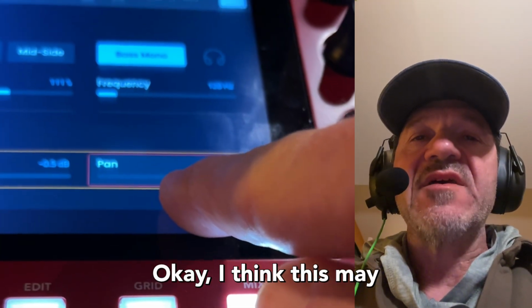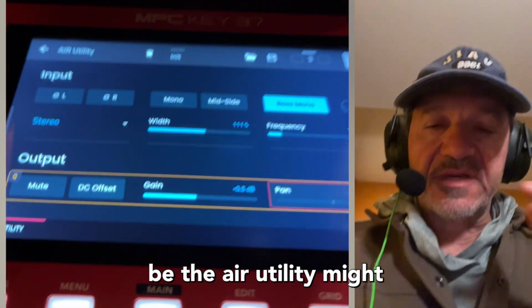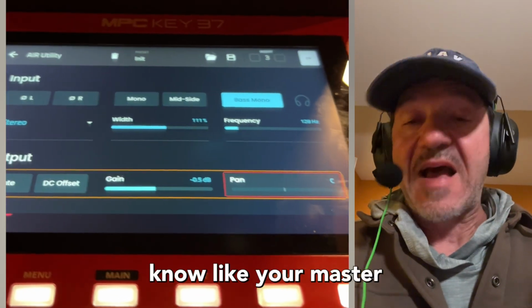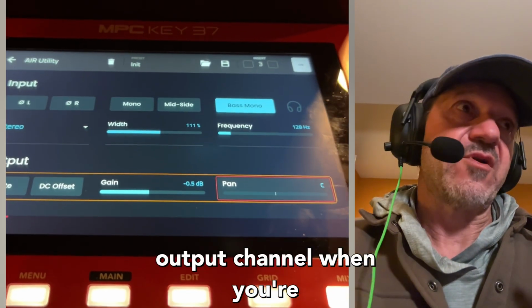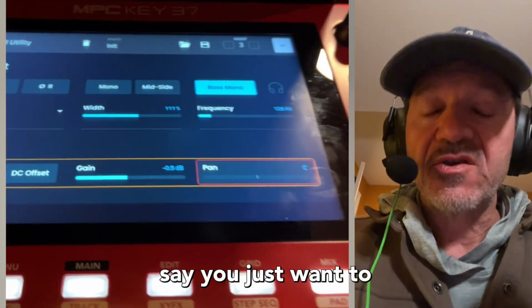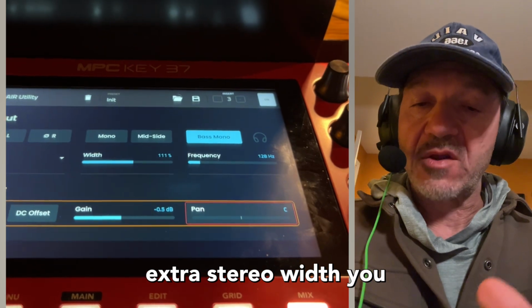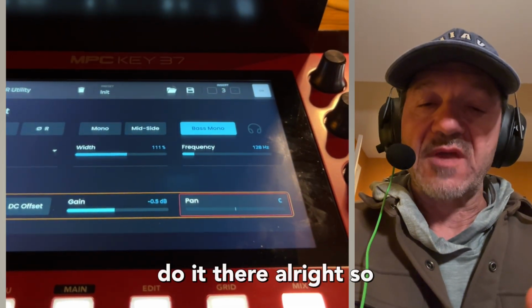Okay. I think the air utility might be useful also on your master output channel. When you're finalizing a mix, let's say you just want to give everything that extra stereo width, you can do it there.